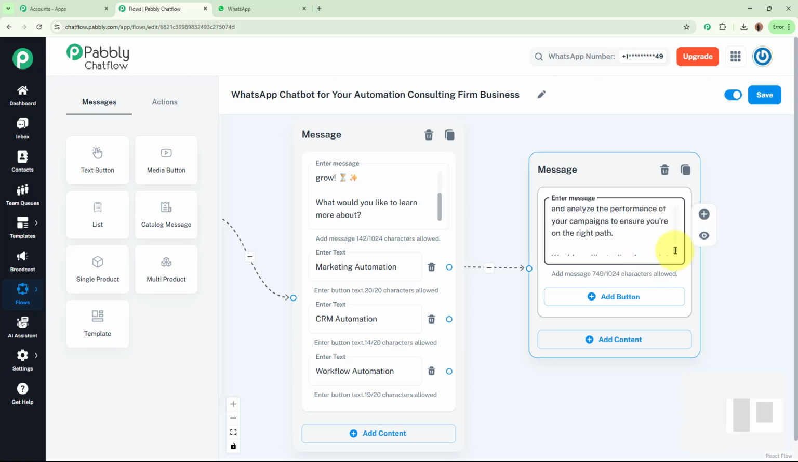So this is the message for marketing automation right here. Marketing automation can revolutionize your business by streamlining your marketing efforts and engaging your audience more efficiently. You can see this is the entire description of marketing automation. What all automations are included: email campaign. You can see I've described the entire marketing automation right here. Lastly, I've written, would you like to dive deeper into one of these?